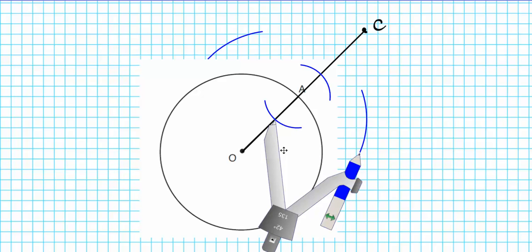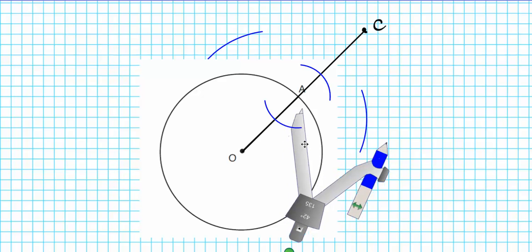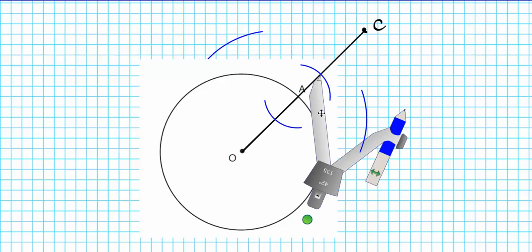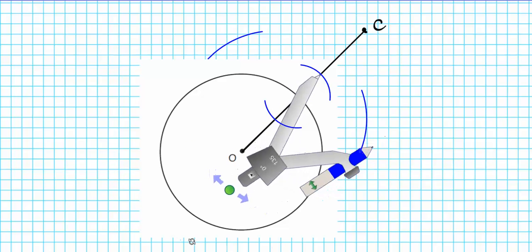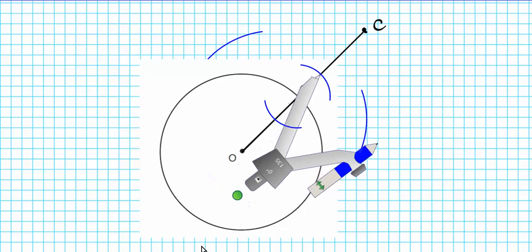Okay. Now what do we do next? You move the tip of the compass to the other end. All right. It's just the algorithm for creating perpendicular bisectors. That's what we're doing. Okay. Looks like I didn't make it long enough. Okay. So let's make an arc right here.